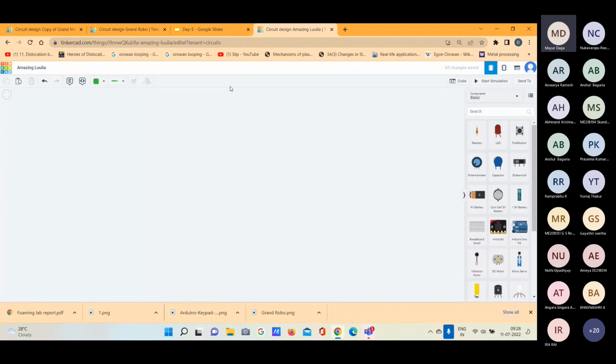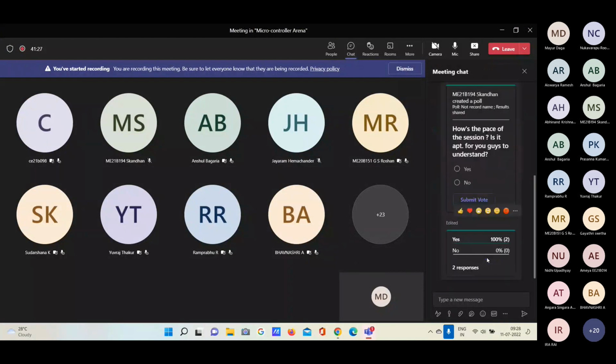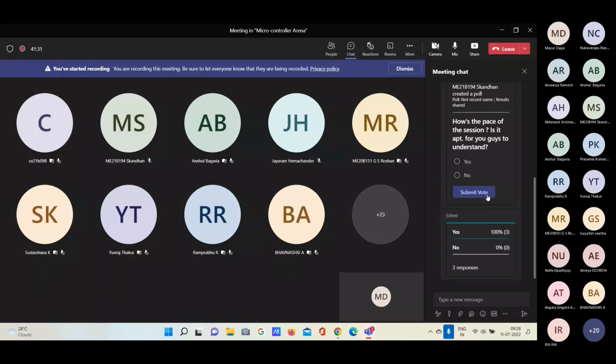For the project you will need one keypad. Do you have any doubts till now? Any doubts you have, ask. Yes, with whatever so far. So we'll move on.